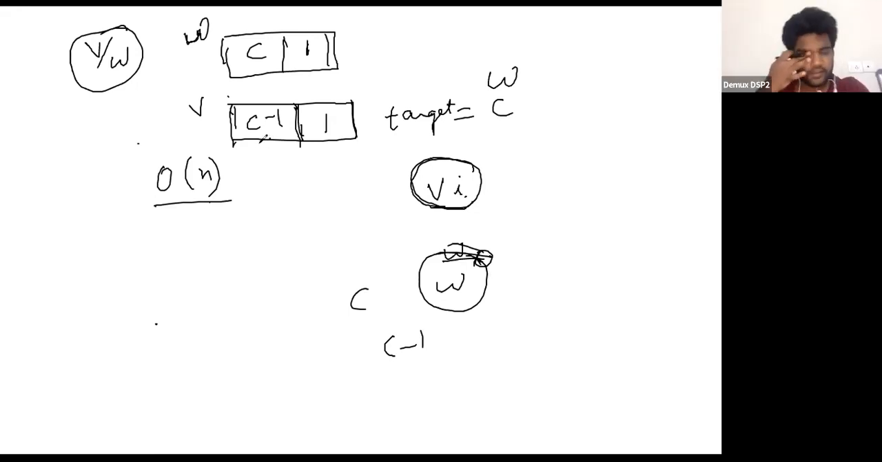Right, Utsav? Yeah, I barely remembered that greedy doesn't work here. I knew, I had a vague memory that greedy has counter examples, but yeah, so greedy does not work here.